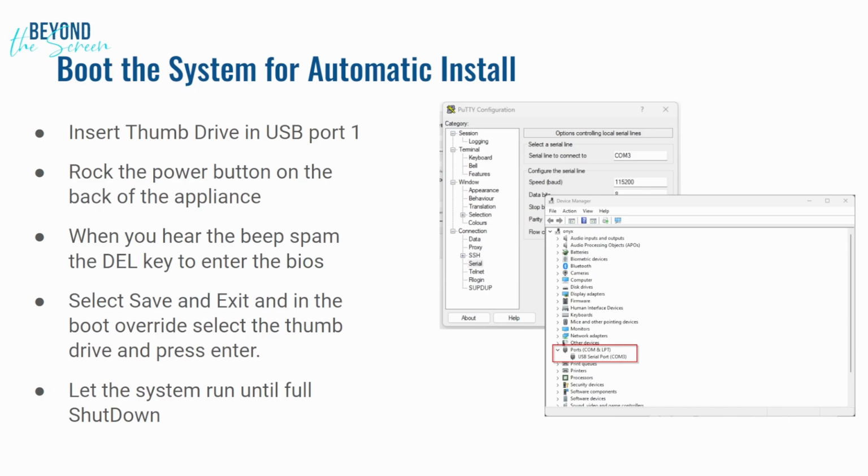When we get to our BIOS, we're going to go to the section that says Save and Exit, and down towards the bottom of that, there's going to be an override. In that boot override, you're going to set that you want to do a thumb drive boot. So you're going to go down to your device, select that for your boot, and then let the system run. You're going to walk away for 30 minutes, and the system will all self-install.